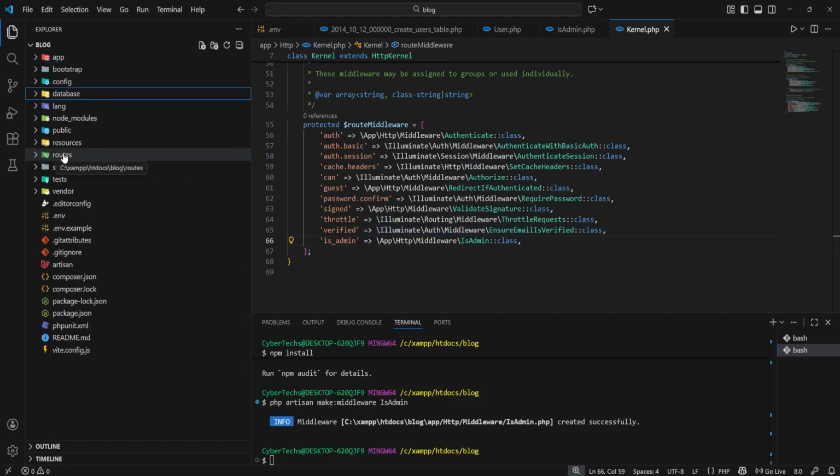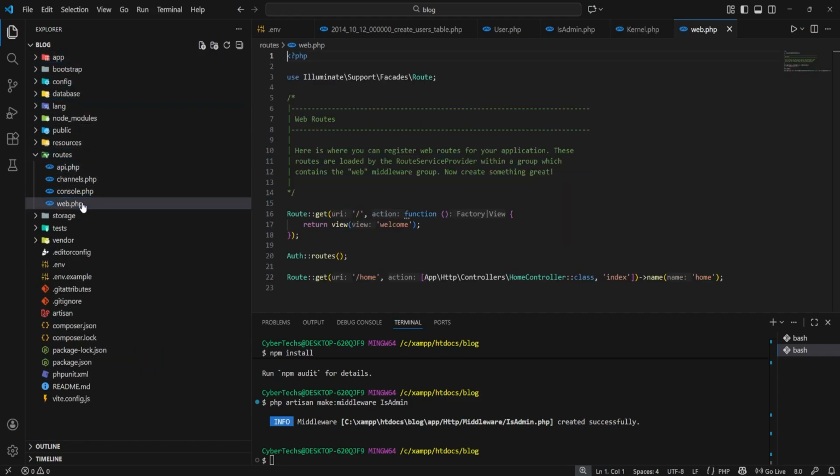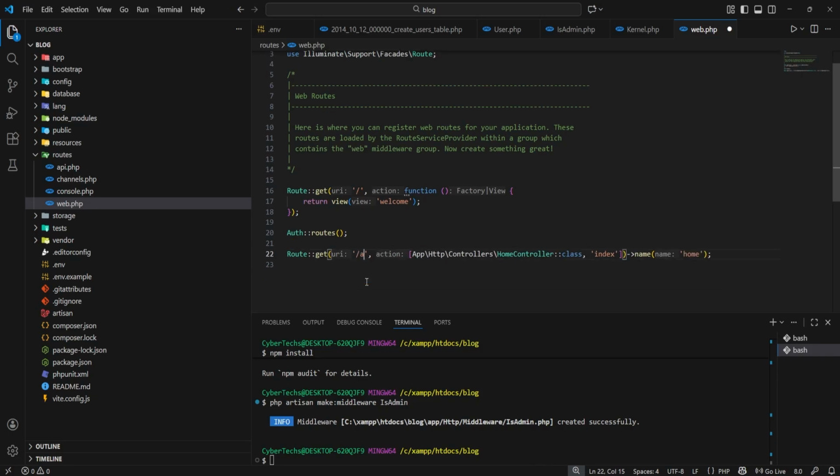After that, head over to the routes folder and open web.php. Here, we'll update the admin route and apply the is_admin middleware. This ensures that only users with admin privileges can access the admin home page.